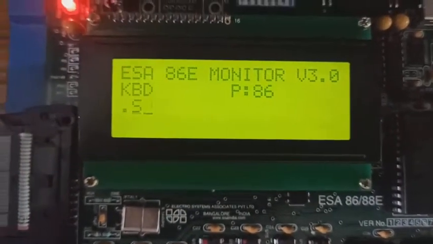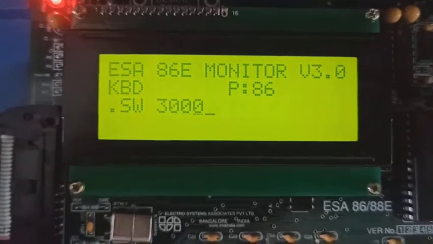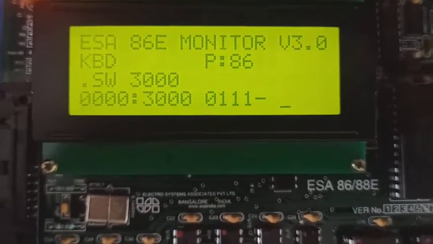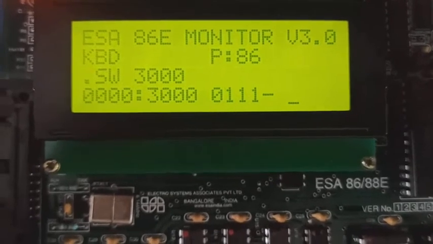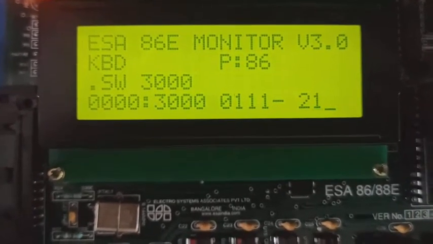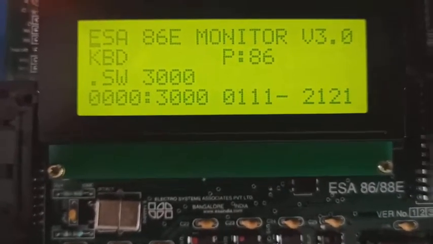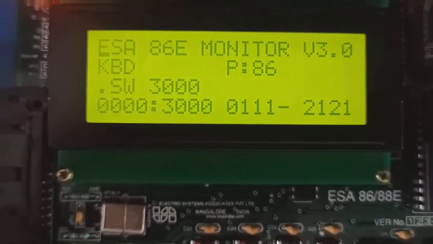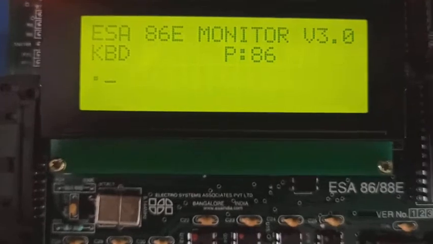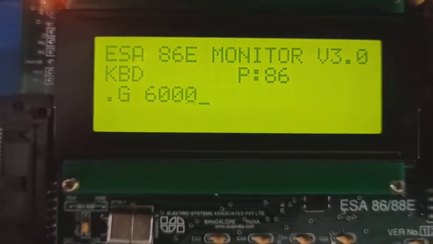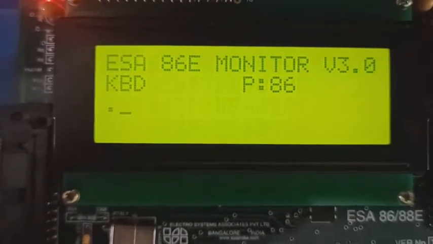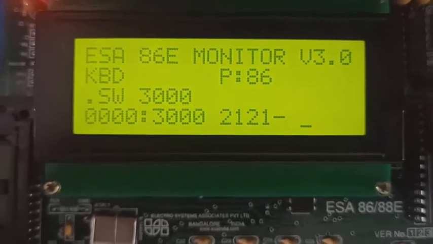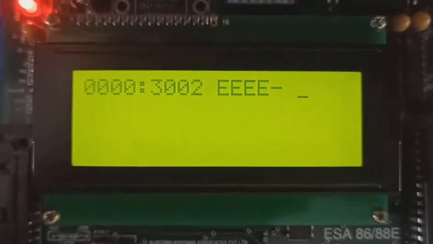Let us go for one more input and check finally. 2121. Here also we should get even parity. Even parity means, after G space 2000, we should get EE in the 3002 location. This is the input. This is the output.